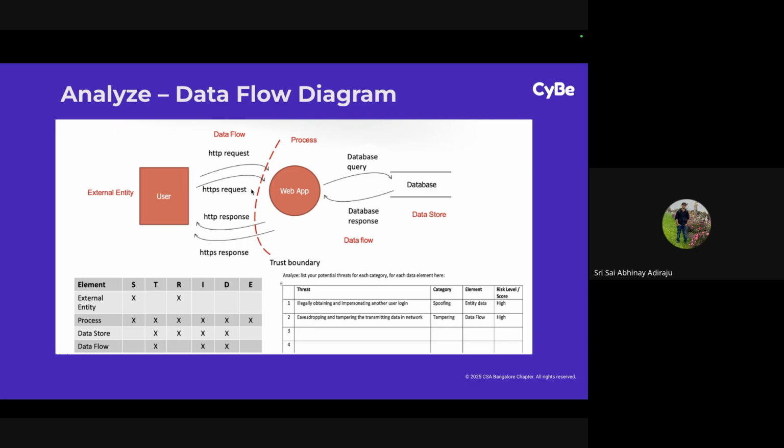They can look at the data that is going into the web app, which is a confidentiality breach, right? So, for example, you see it's here, eavesdropping and tampering the transmission of data in the network, because of the fact that the user is able to use an HTTP request to talk to the web app, right? So that is the kind of activity that we do to understand all the different flows, and you kind of prioritize the risk.